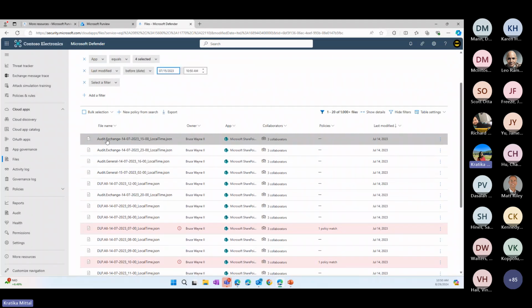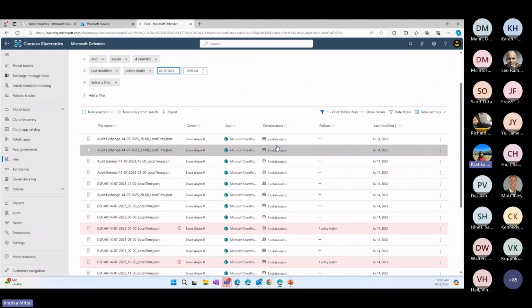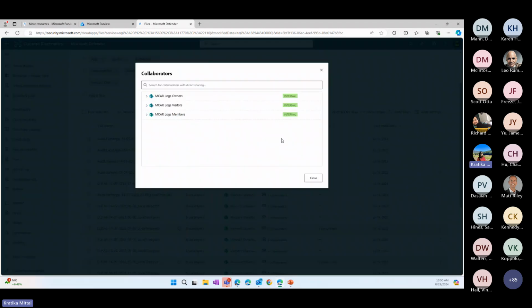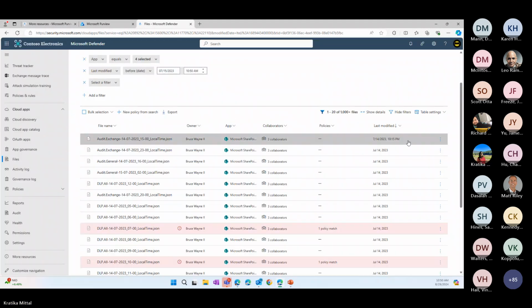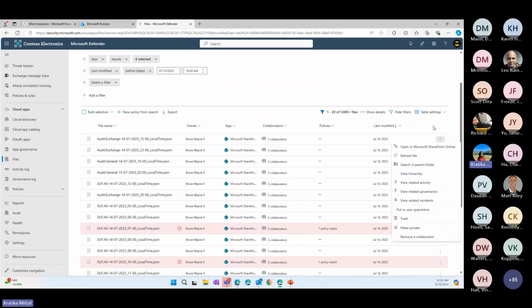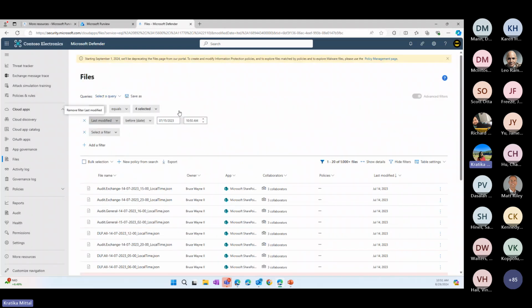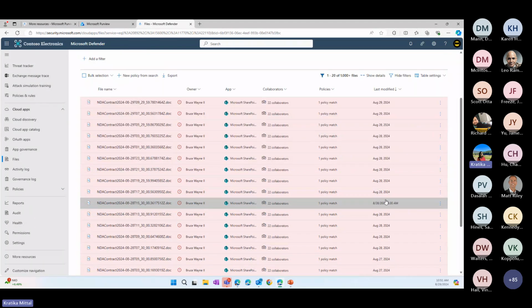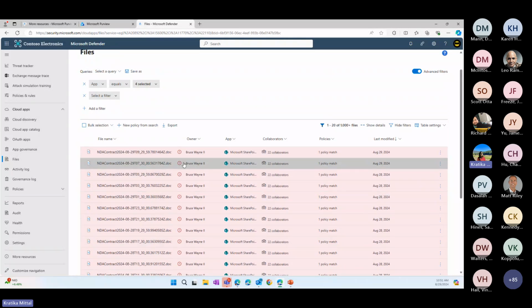So as you can see over here, these are the files which have existed for a long time. There are 3 collaborators. This was modified in here. And you can do a number of things here. You can make them private. You can remove or add a collaborator. You can also apply a sensitivity label if a file is detected.